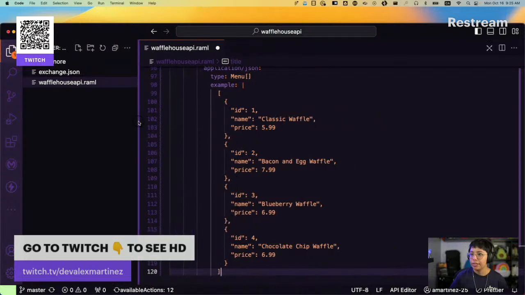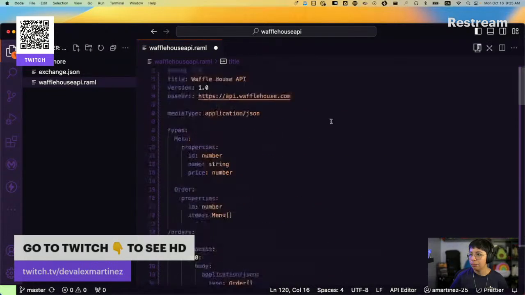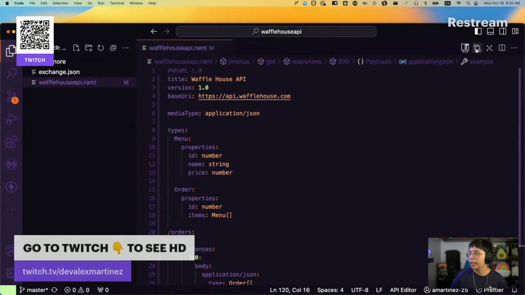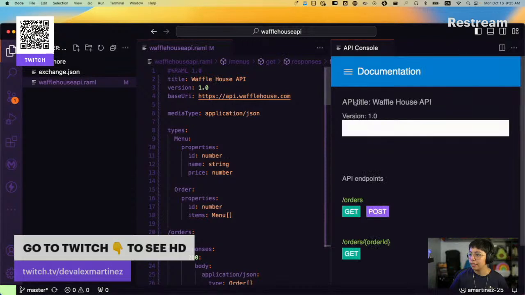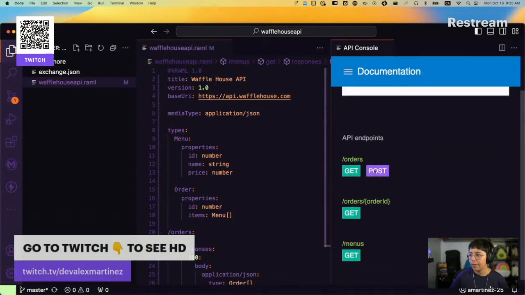So Waffle House API. Okay, again, this is the RAML that I had copied before. Let's just save this and just quickly check in the console that it has all of the things that we want. Yeah, orders, get post, orders, order ID, get, and menu get.